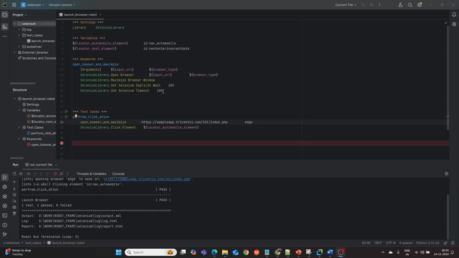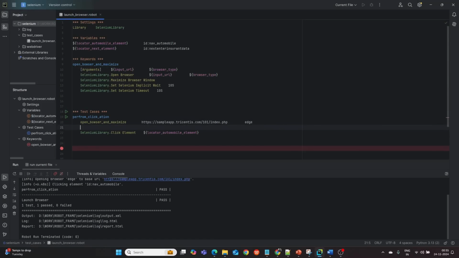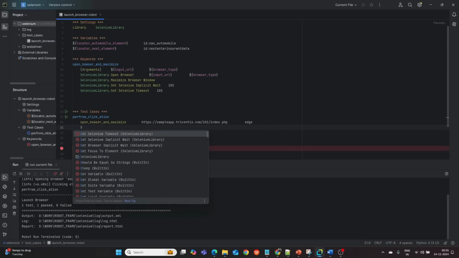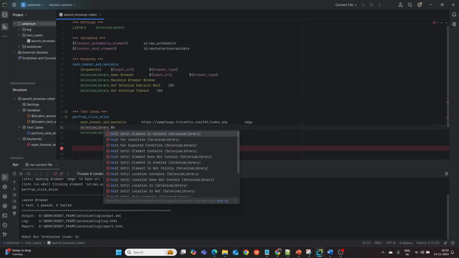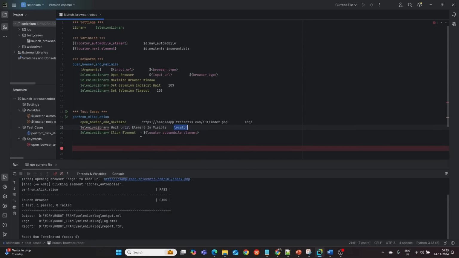This is an ideal place where we can set them, because we will be calling this function in all our test cases. Before I even try to click an element, I will see whether the element is visible on the page or not. For that I will call the keyword wait until the element is visible, and pass this locator. This is where the explicit wait will be used.